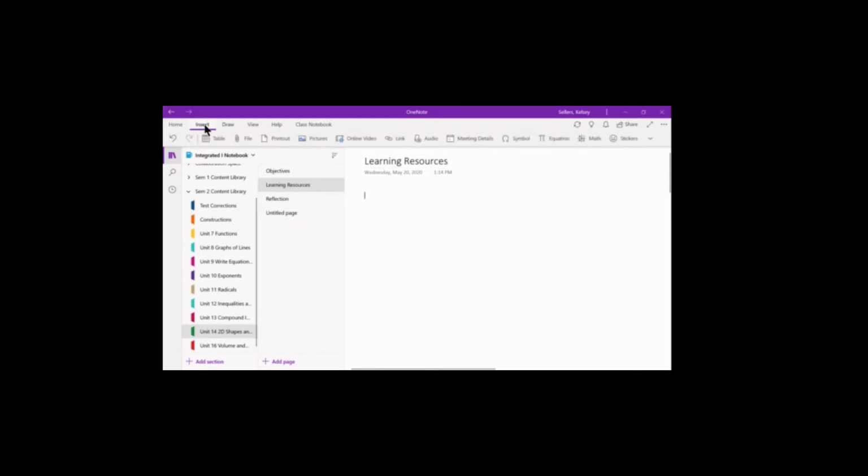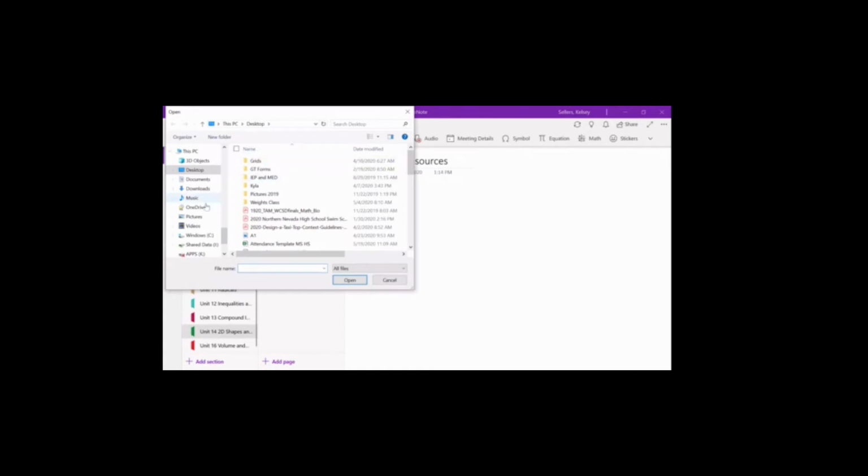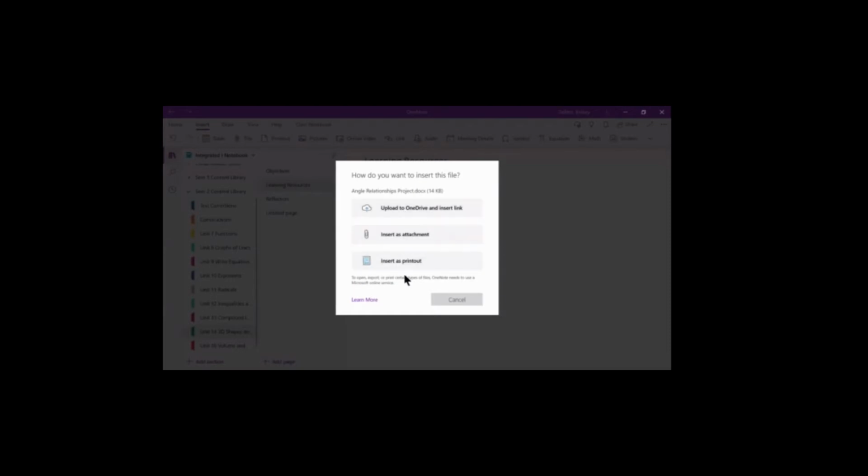The next thing I'm going to do is click down here and insert a random document so you can see how it goes. You can insert from OneNote, or from whatever, if you have folders on your desktop, all of those work. So I'm just going to click on one of the worksheets, this one. I can open it, and then here are the options.